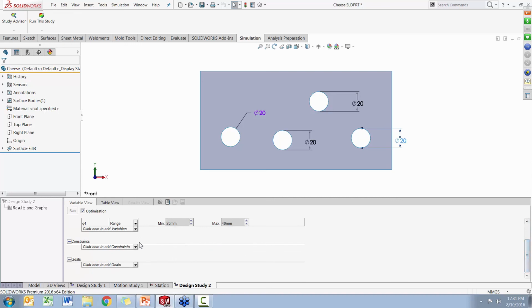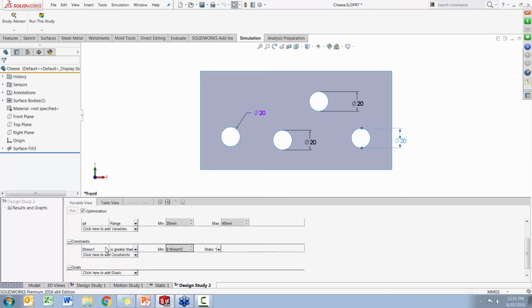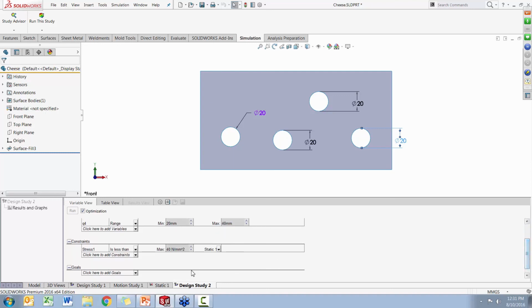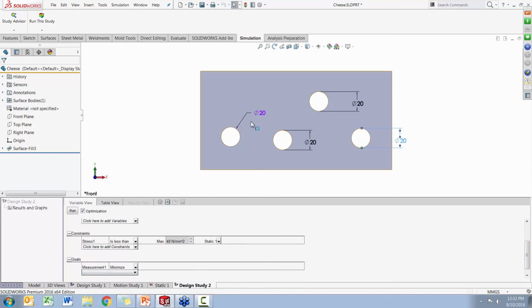Now once I have these variables in, as far as the constraint goes, I can specify sensors that monitor the stress distribution of this model. Now all I need to make sure is that the sensor reads an output of less than 40 megapascals for any combination of these inputs. And finally, what is my goal? My goal here is to minimize the mass.